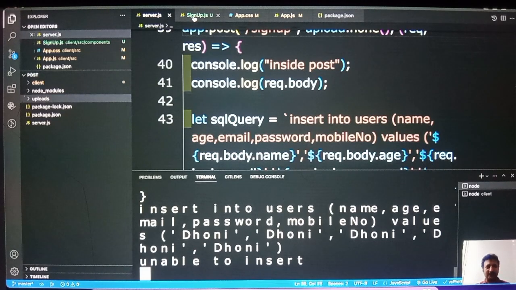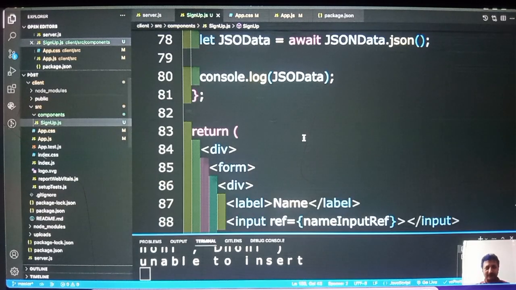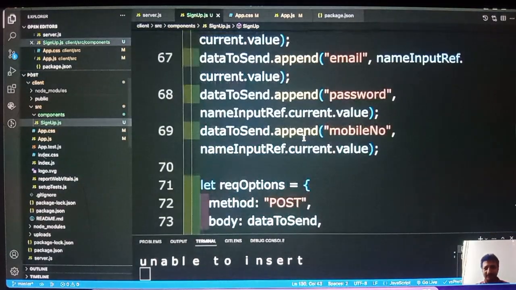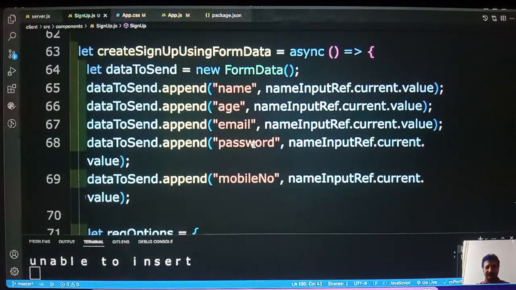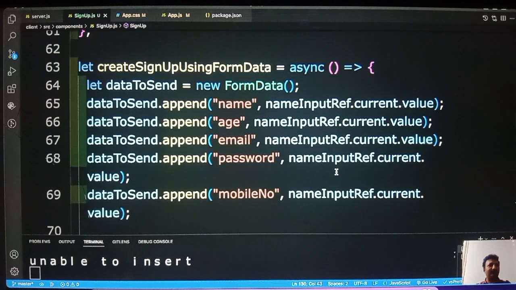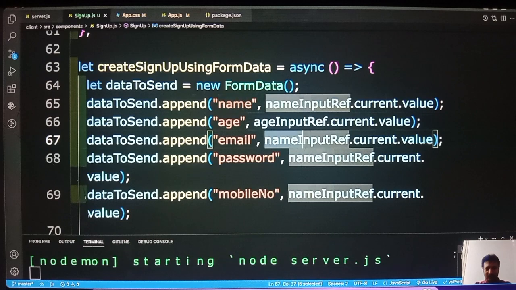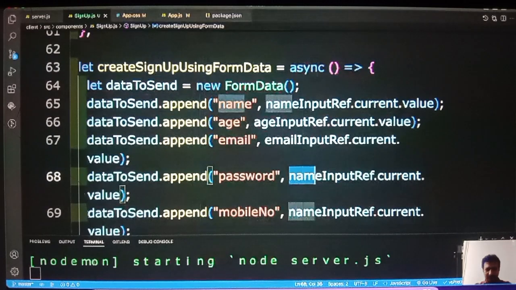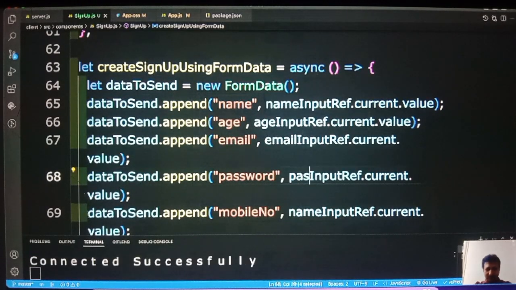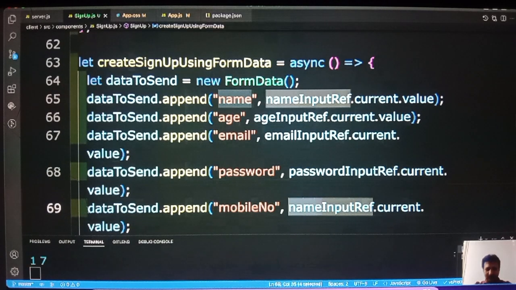I think I have made a copy paste mistake. Everywhere it is name input ref only. Everywhere it is the name value we are sending. So then age input ref, email input ref, password input ref, mobile number.